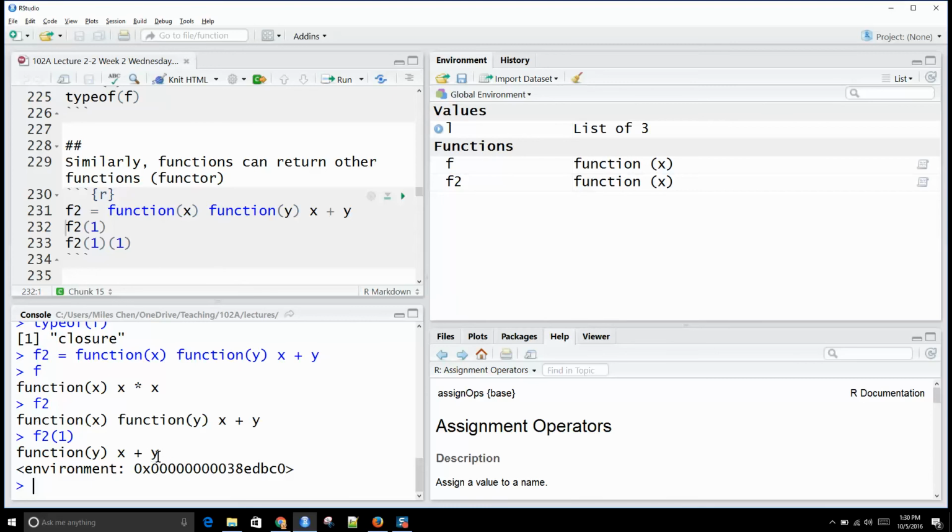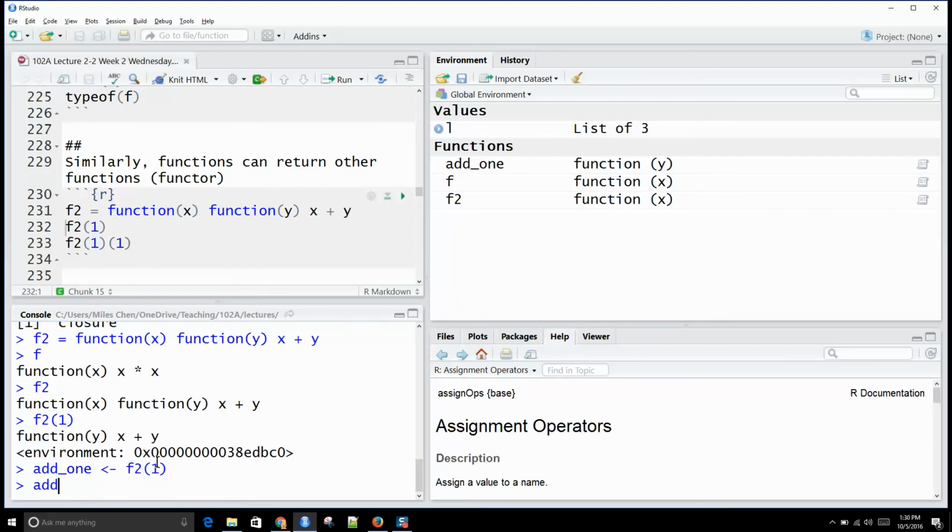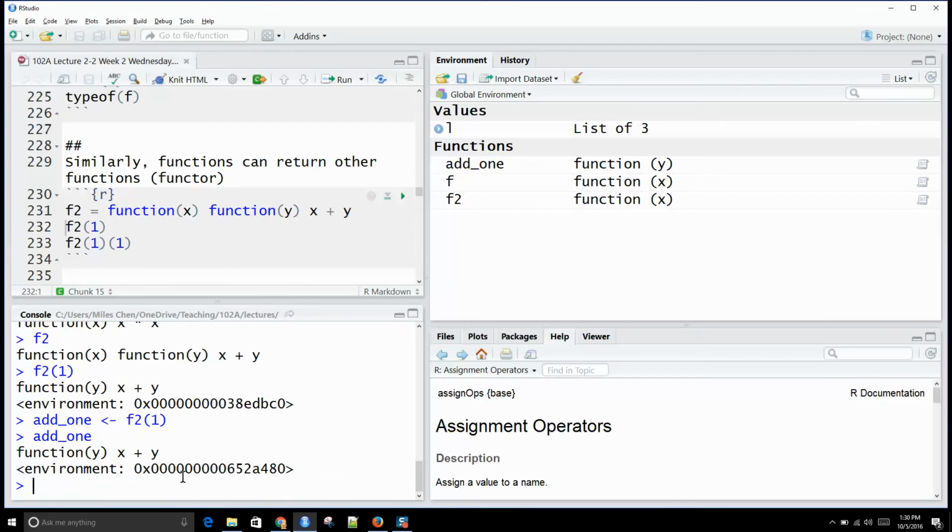Okay, so I can create something called add 1, and this will be f2 of 1, right? So what is add 1? Add 1 is a function where I'm basically taking x plus y, and notice it says this environment thing, right? So I can do add 1 to 4, and it will say, oh yeah, that's 5.